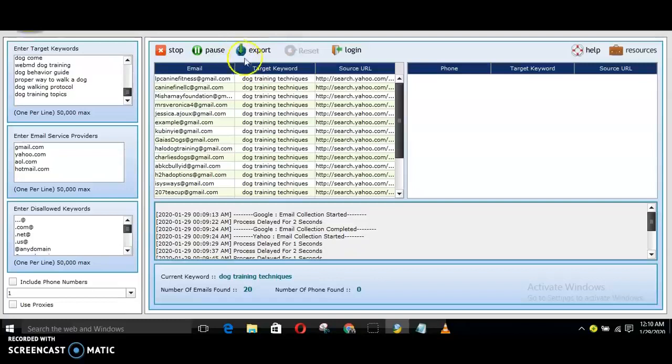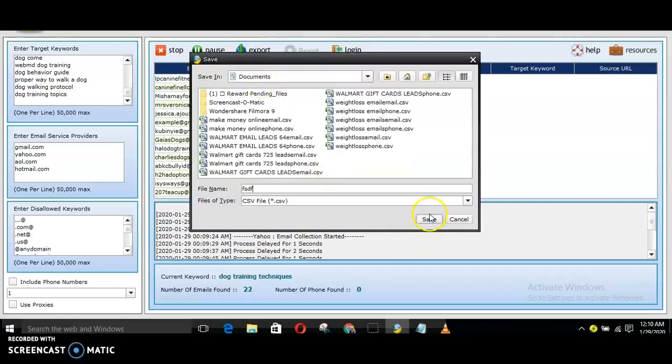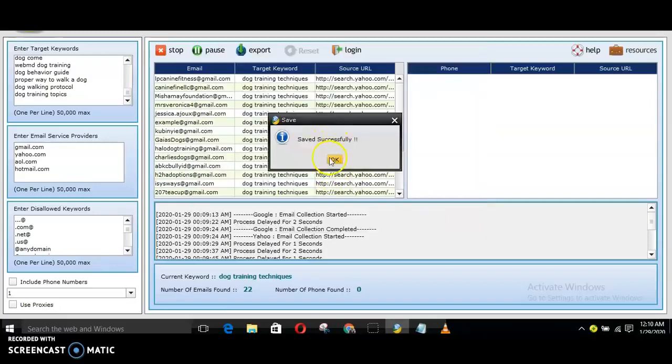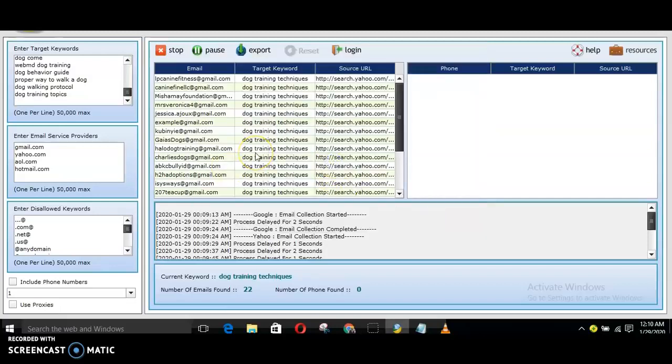Once you are through, just click on export. Click on export, type in whatever you want to, then just save it. So guys, that's basically how it works.